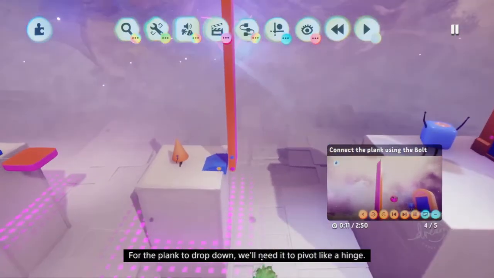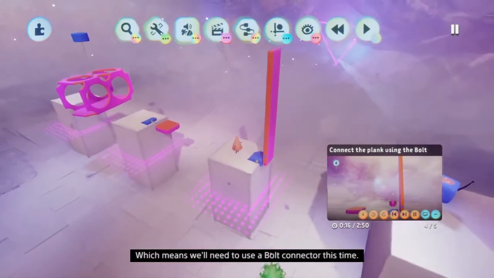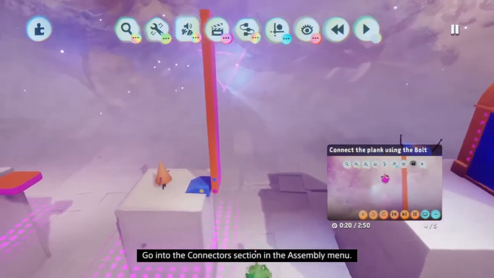For the plank to drop down, we'll need to pivot, like a look at this level you made. Now you need to use a bolt connector. I understand rewinding it after you've done the last one. You can go back and play in the assembly menu, but after every one, it's a bit much.